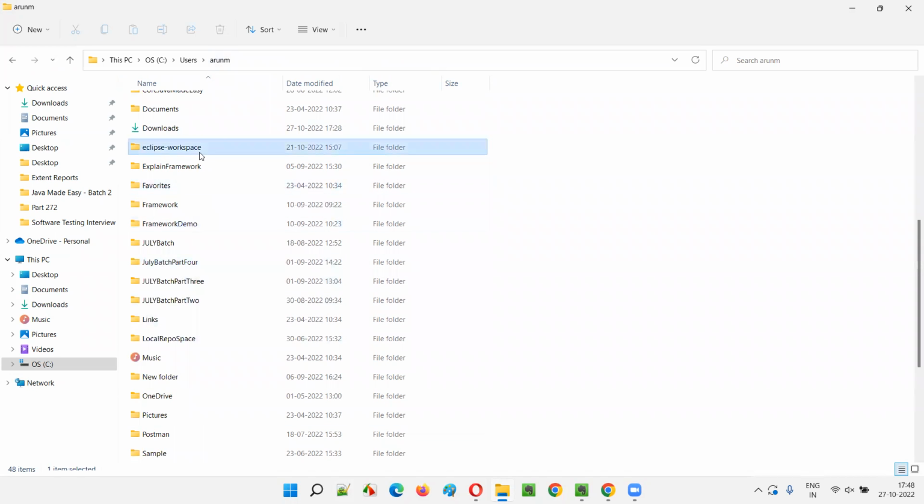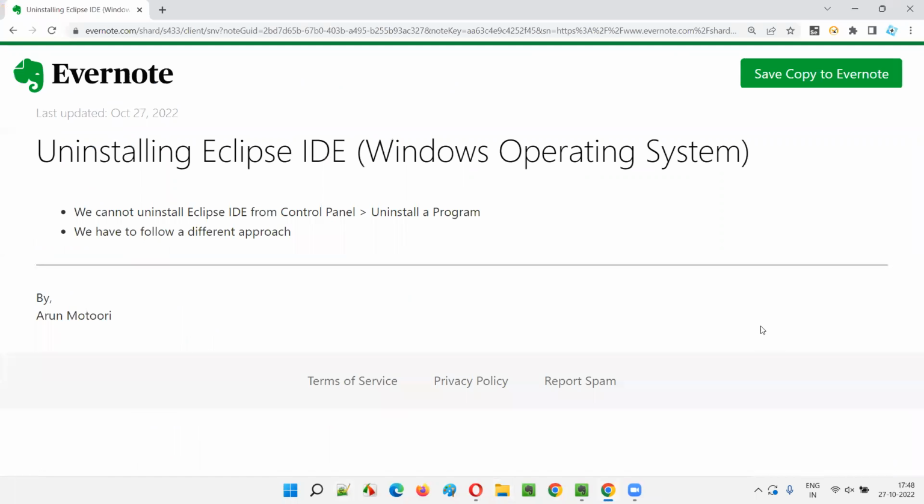Optionally, you can keep or delete the Eclipse workspace. This is not compulsory. If you want your projects to be there in your machine, you don't have to delete them. It's just the projects, not the Eclipse software. This is how, guys, we have to uninstall Eclipse IDE from Windows operating system.